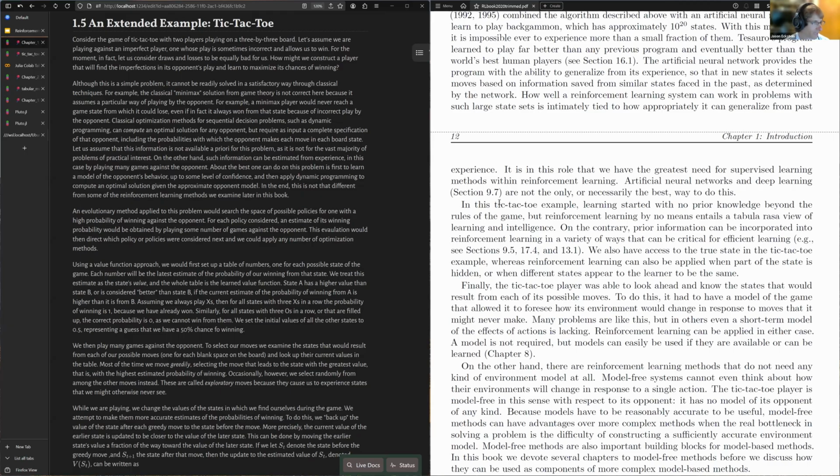The other point here is that we can also apply these techniques without any knowledge of our opponent. We could just work from a situation where all we can do is interact with the opponent.